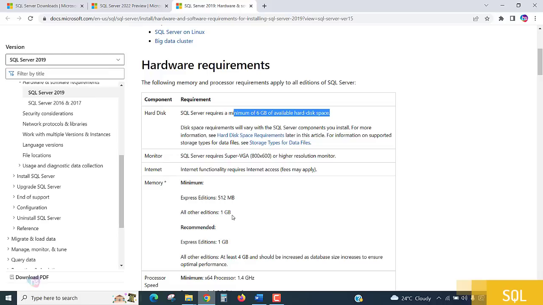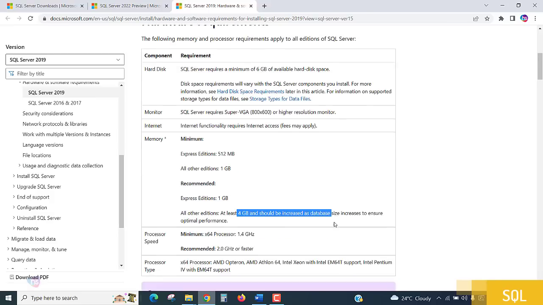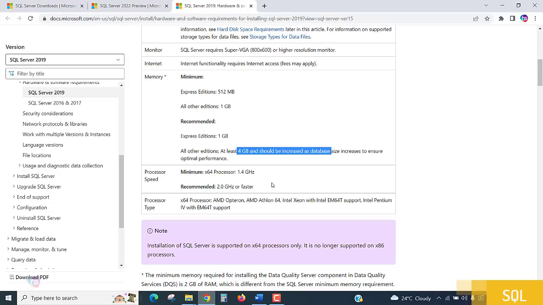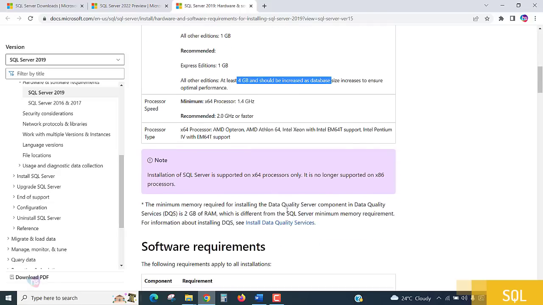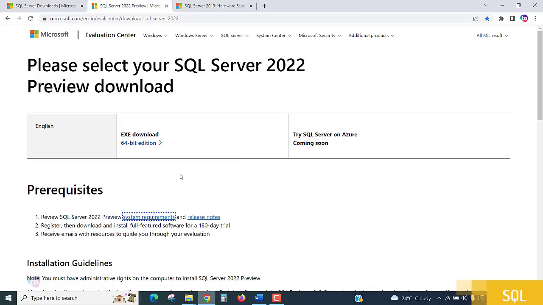And 1 GB is not sufficient even for installation only. If you want to add more data and run queries, 4 GB is the minimum recommended for Microsoft SQL Server. The processor is 1.4 gigahertz minimum and 2.0 recommended. Remember this strongly and initiate the steps one by one. So for the 64-bit edition, I'm clicking to download SQL 2022.